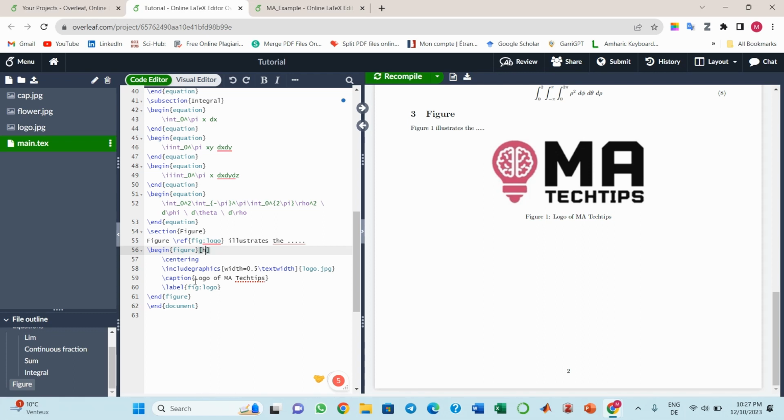Okay, this is how to insert a figure, how to label it, add a caption, and set the text width or size. Now this is centering. If I comment out this centering, the figure is no longer centered.